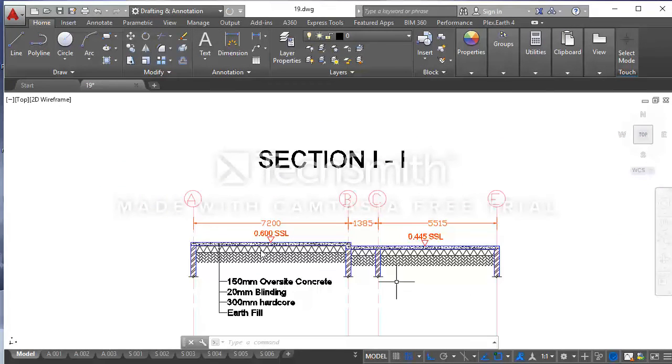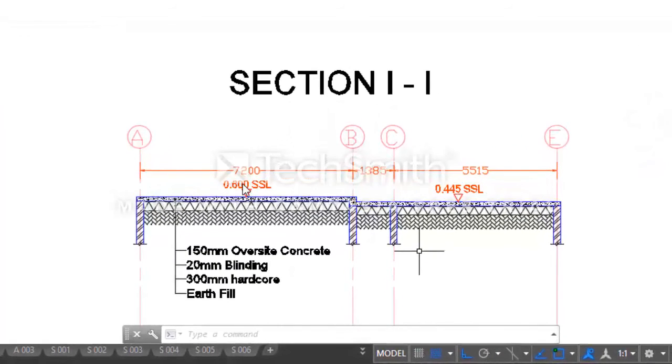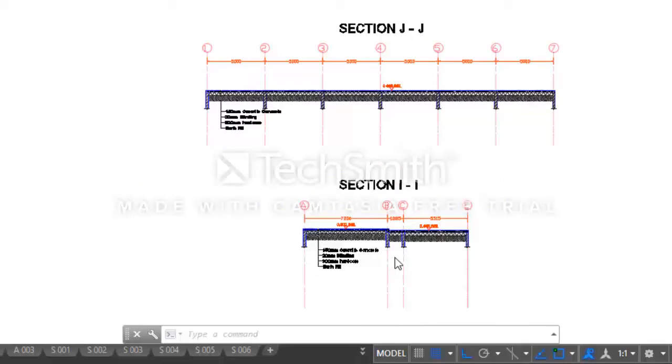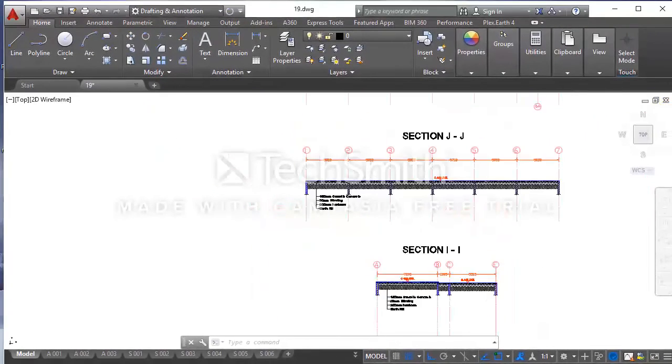Now you will see on my screen section II with the two oversized concrete elevations at 0.6 meters and at 0.445 meter structural slab elevation. You will see the foundation walls at grid line A to E. So this is how your drawing is going to look when you have drawn it following the procedure I used to draw the section JJ drawing. This comes to the end of this tutorial session.